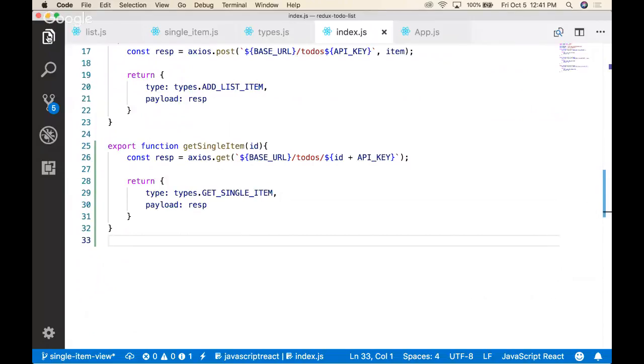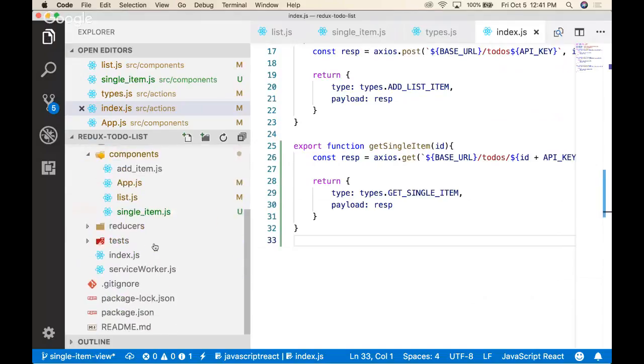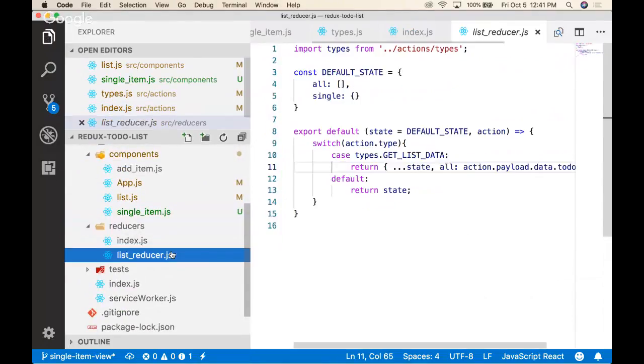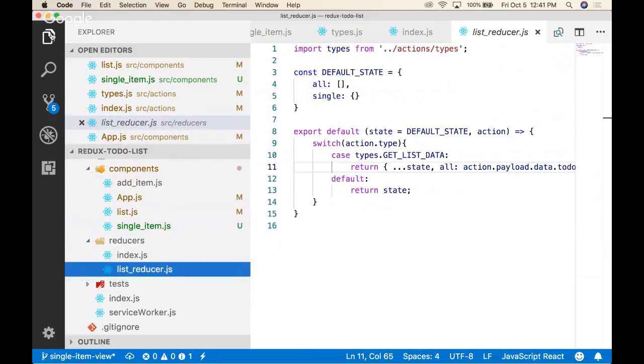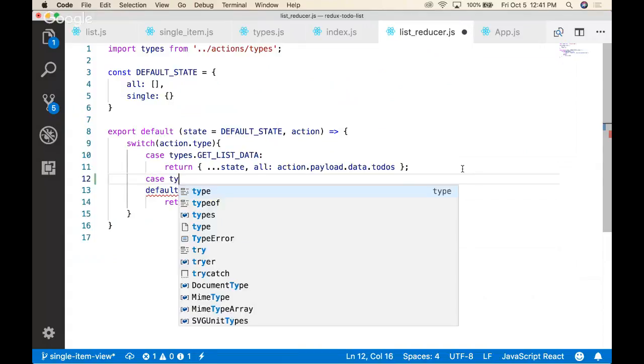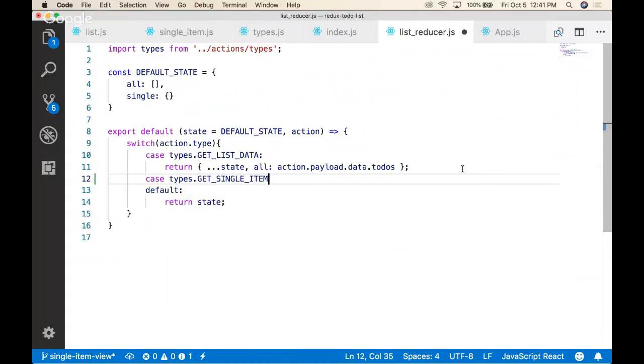So now that I've created my action creator, I'm going to go handle it in the reducer. So I'm going to go down to my list reducer, so list reducer inside of the reducers folder. And I'm going to make a new case, types.get single item.